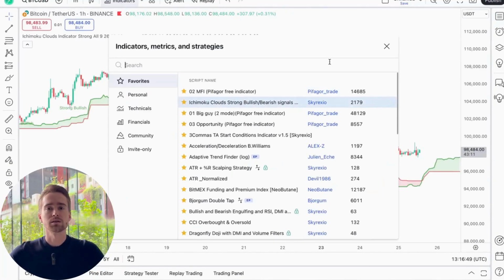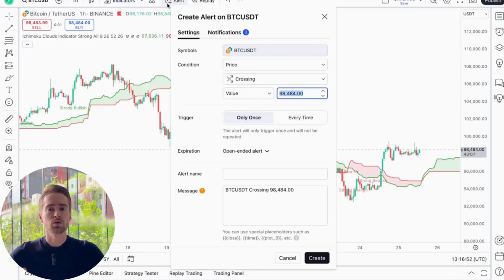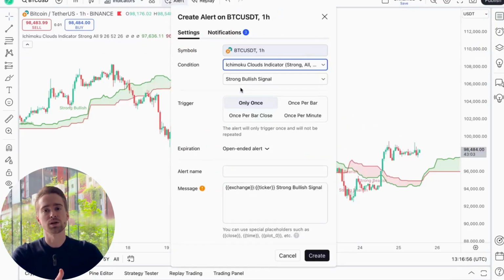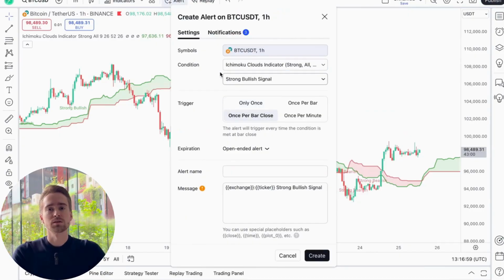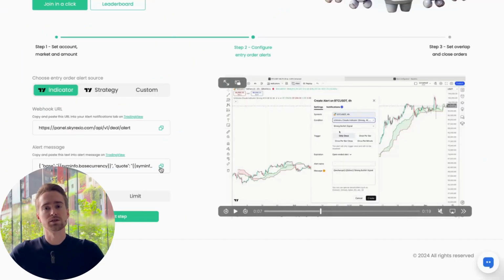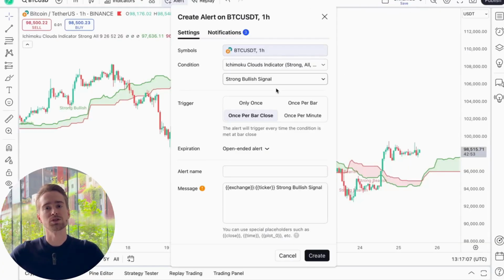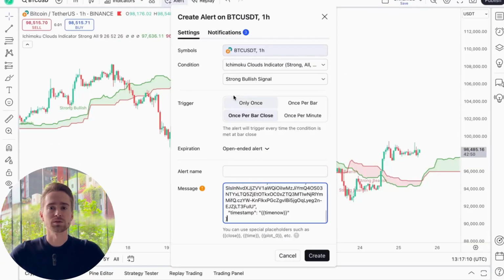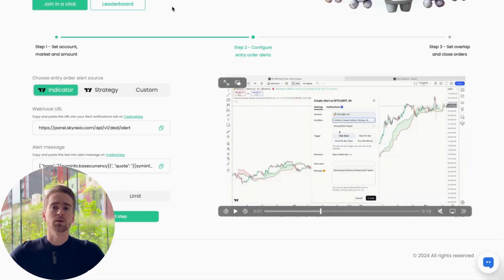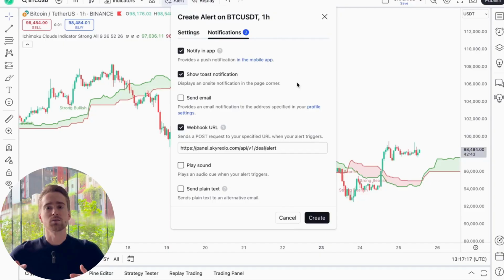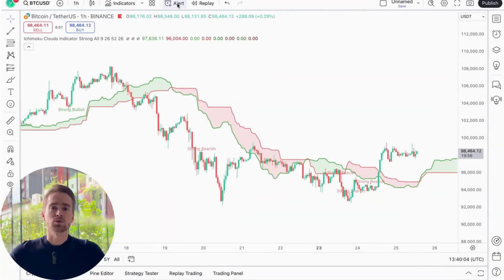Now for the magic, converting chart signals into orders. Over on TradingView, I load up the Ichimoku Cloud indicator, my go-to for trend shifts. I open the alert panel, set the condition to Ichimoku Cloud's strong bullish signal. In the message box, I drop the entry JSON that tells Skyrexio to open a market buy at alert, and in the webhook field, I paste the unique URL Skyrexio generated for this bot. Save the alert, boom, first entry rule locked.